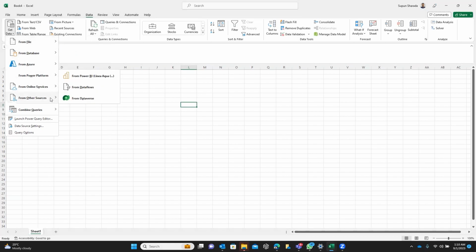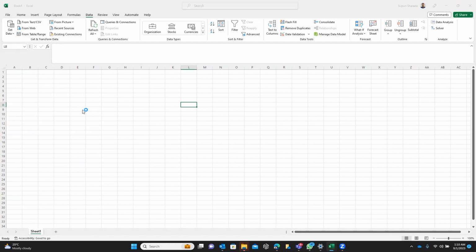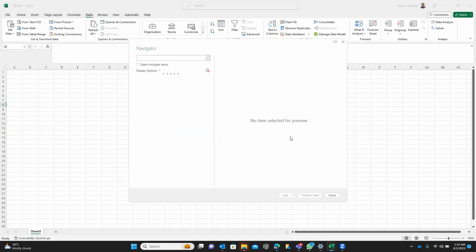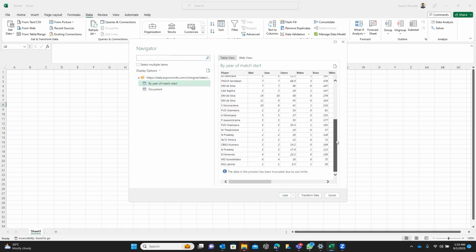For the moment, I'll be interested in extracting data from a website, where I have to go to From Other Sources, where I'll see the option to extract data from a website. So I'm clicking here. Then on this window, I'm pasting the URL I copied from the website. On this window, you will see whatever tables come with the URL. So I'm selecting the table with the data that I want to analyze, and then I'm going to transform this data.